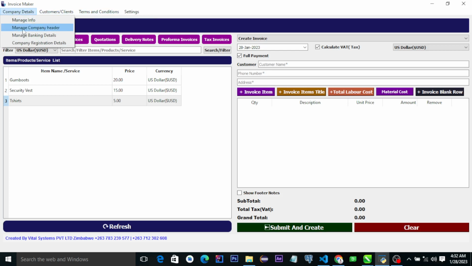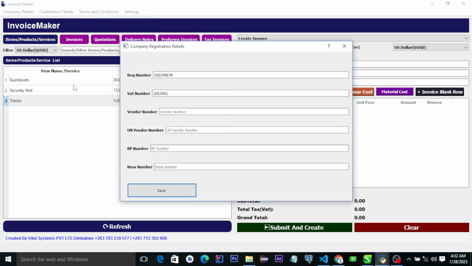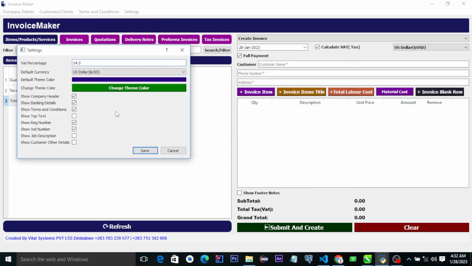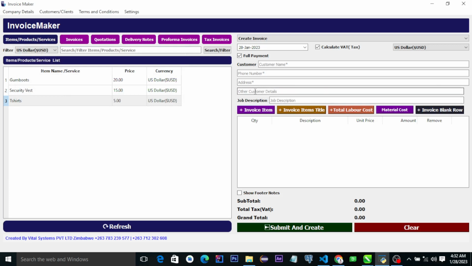You can also add company registration details, including your VAT numbers, your registration number, your vendor number. You can also add every information that you want. So this makes it flexible. You can also add a job description. There are times that you need a job description for clients, and maybe there are other details for a customer. I can just click these two buttons. Look at the bottom there, there is show job description, show customer other details of your customer. If I click save, you can see now I have two more new inputs where I can fill.